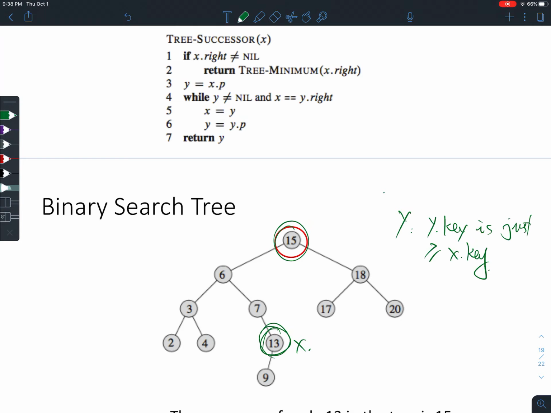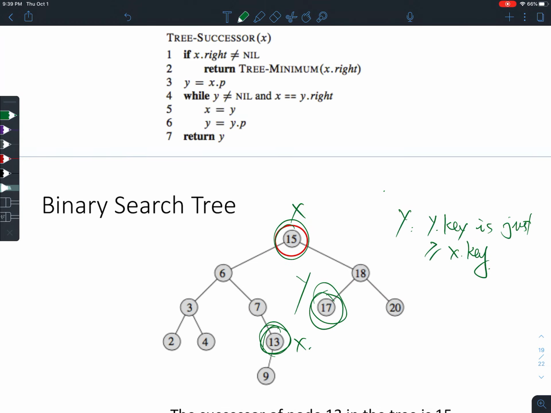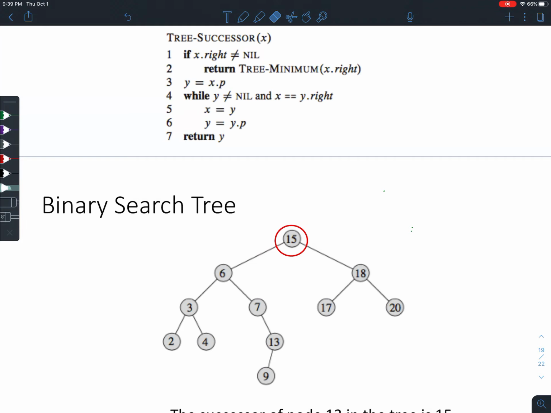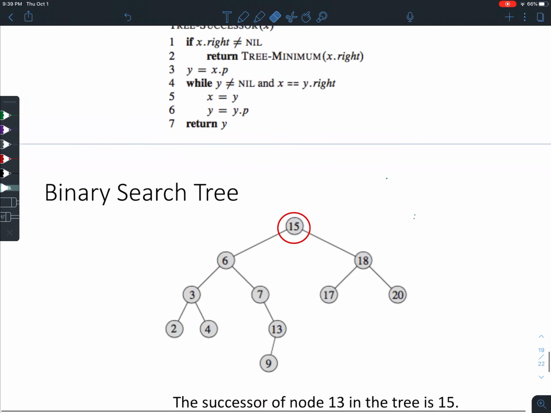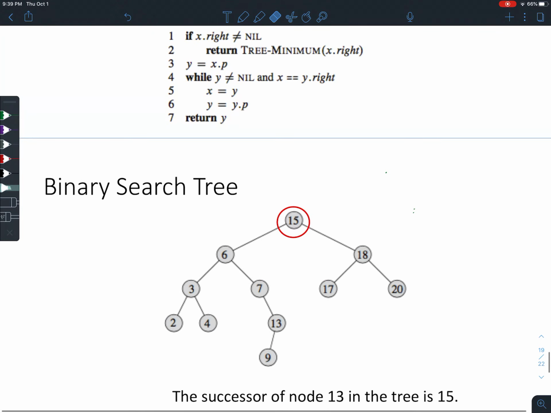Let me just take another example. If we take the root node as x, what is the smallest value that is larger than 15? It is right over here. It's 17. So this node is the successor of the root node. So this is the concept of successors. It's the node that stores the smallest value that is larger than the value of x.